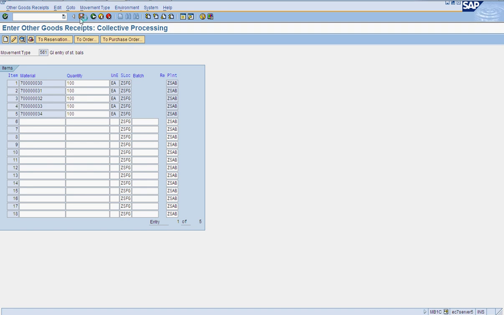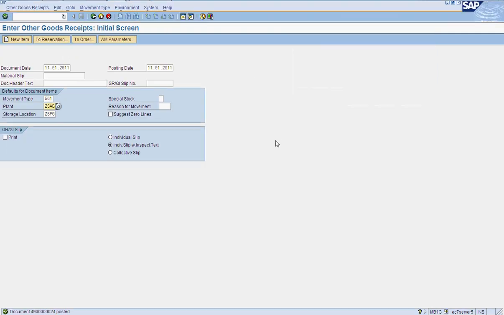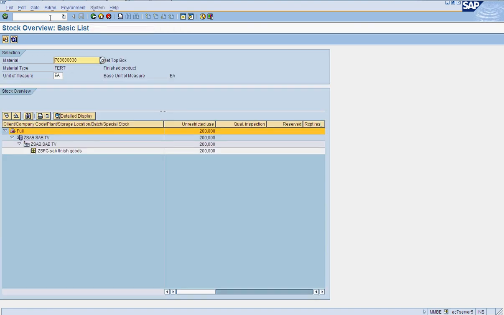If there are no errors, that means the stock will be posted automatically. So the document is generated. That means stock has been created for our materials. We can check the stock in MMBE. Let's give one material and check the stock. Here you can see the stock.